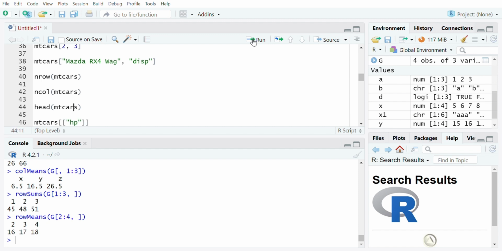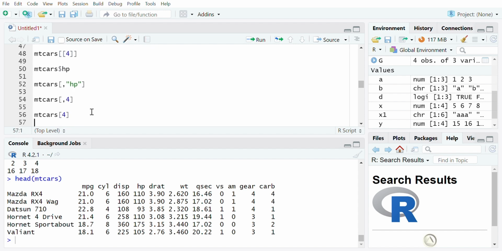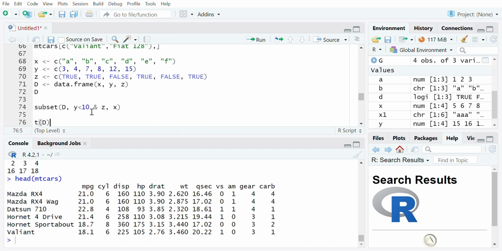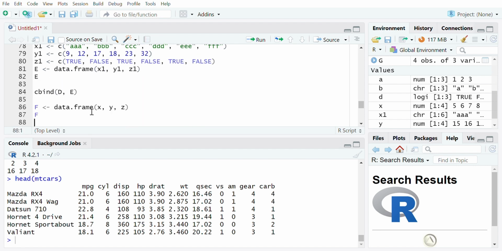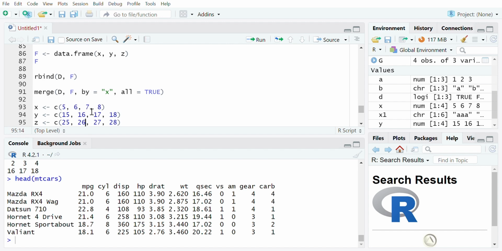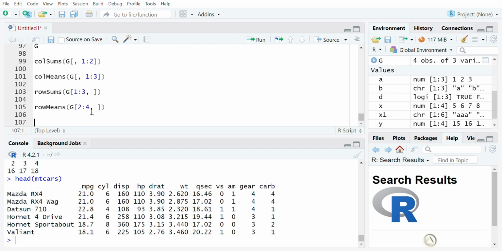And what does head of mtcars do? This is going to display the first 6 rows of the data set mtcars. That is the first 6 rows, and all the columns will be displayed when you give head. Okay. And how to access each individual column, individual row, all this we have seen, using square bracket, double square bracket, etc. Then we have seen the function subset, then the transpose function, then we have seen cbind, rbind to combine the columns and the rows, and how to merge 2 data frames using a common column, and how to get the column sums, column means, row sums, row means, etc.